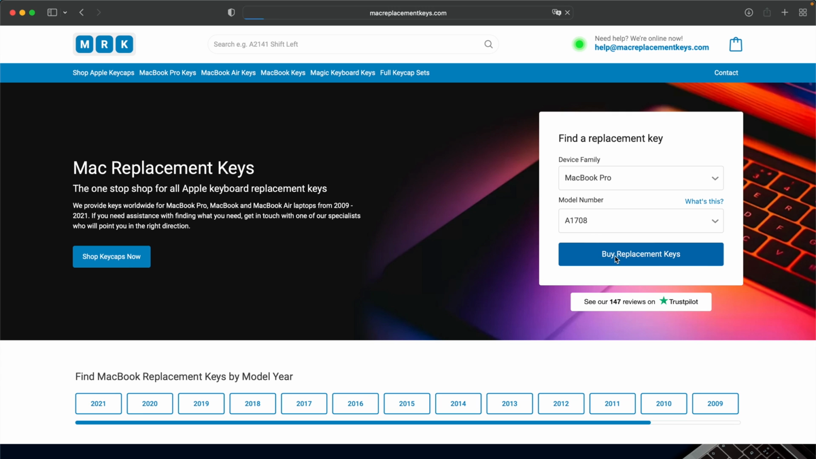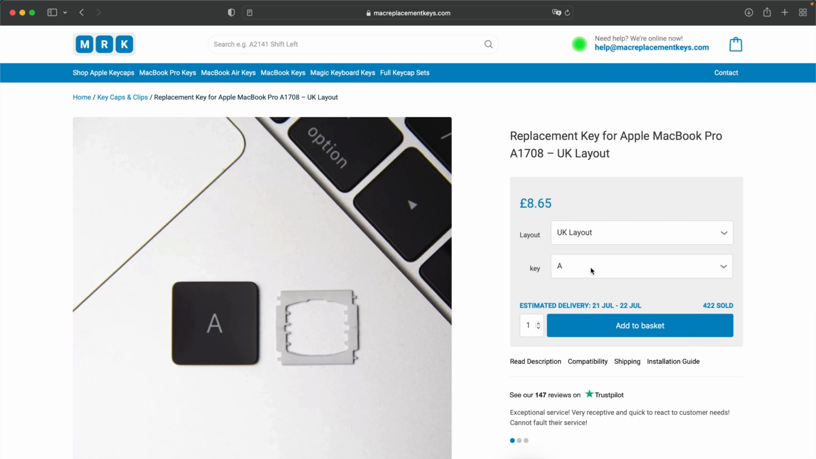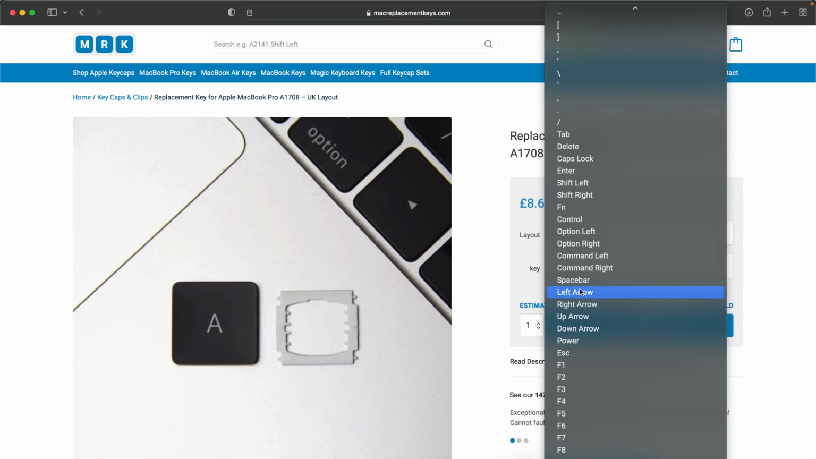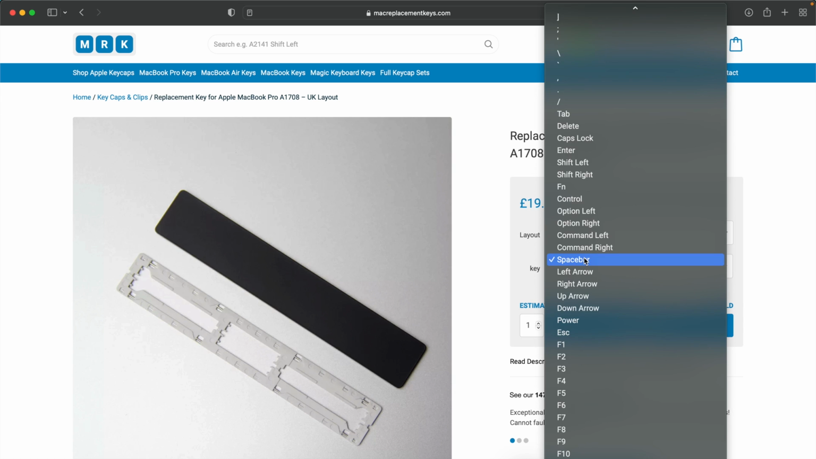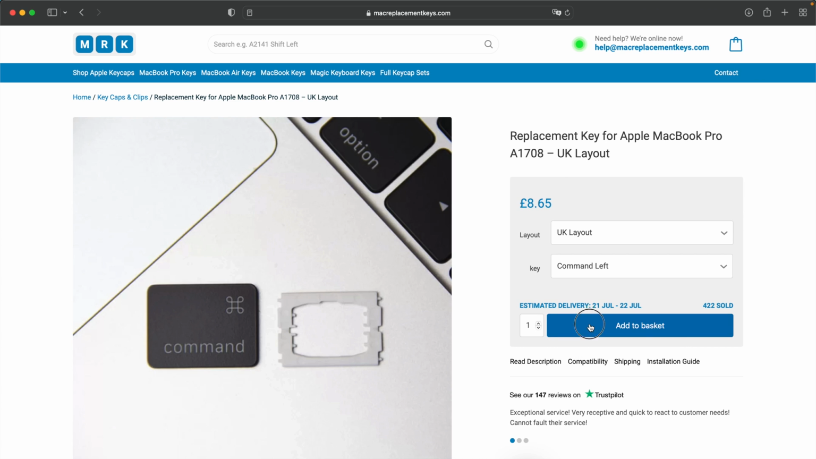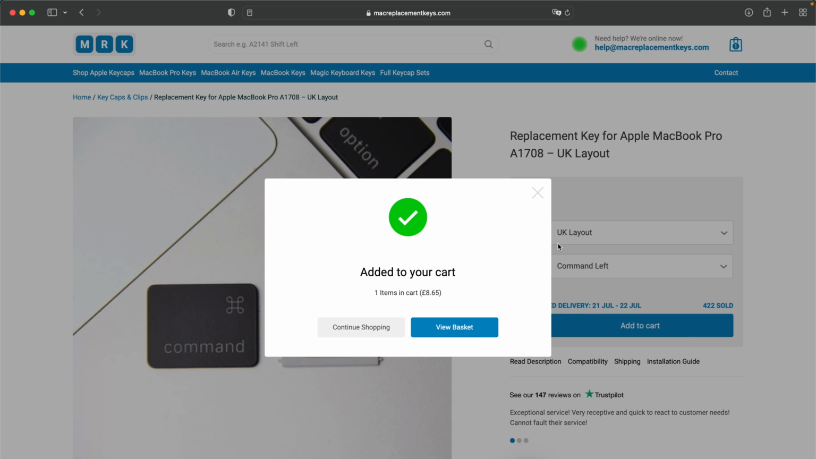You can then press Buy Replacement Keys, and then simply select the keycaps and clips, should you need them, that you need from the dropdown. And then press Add to Basket, and then check out with your preferred payment method.